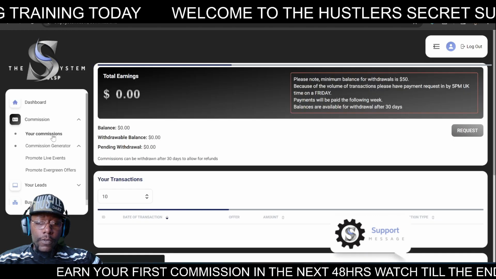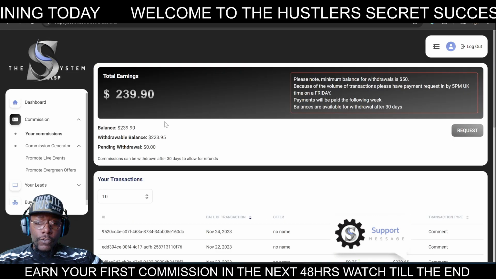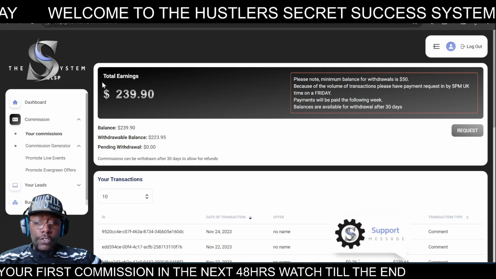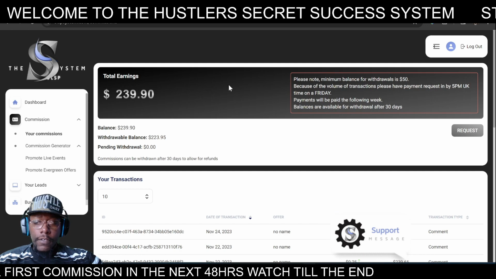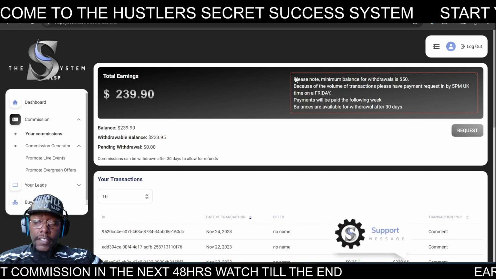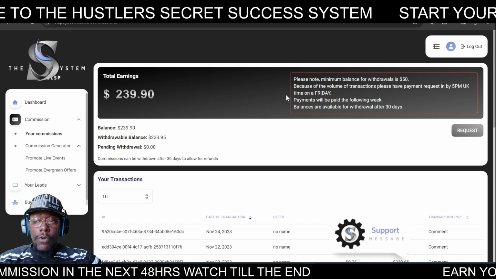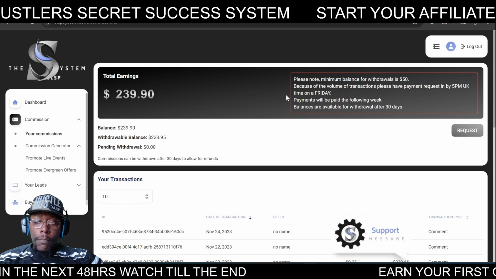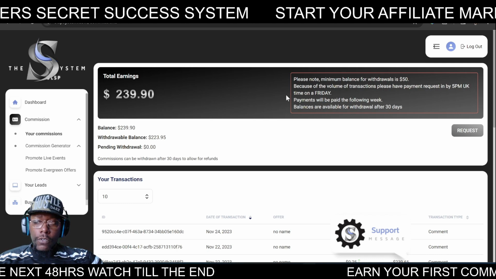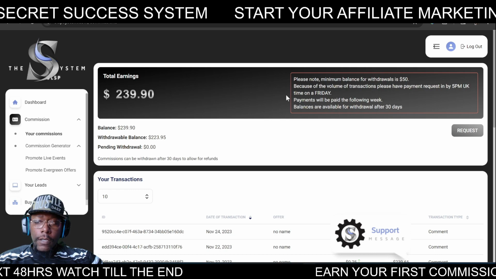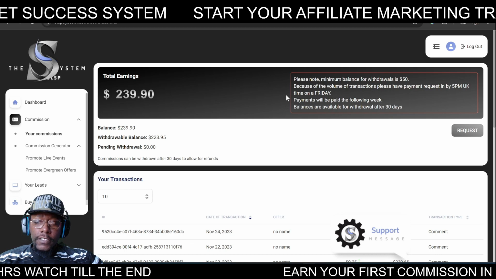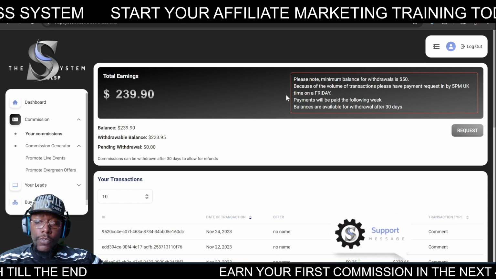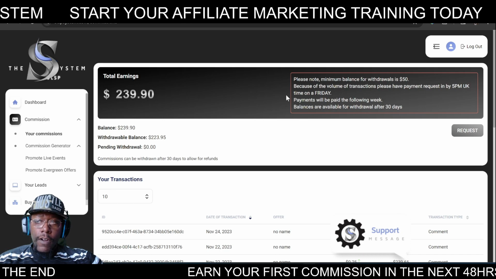When you click on that, you should be taken to a page that looks like this. It'll show your total earnings at the top left. It'll give you a little notification over to the top right, letting you know about your withdrawals. Please note, minimum balance for withdrawals is $50. Because of the volume of transactions, please have payment requests in by 5 p.m. UK time on a Friday.